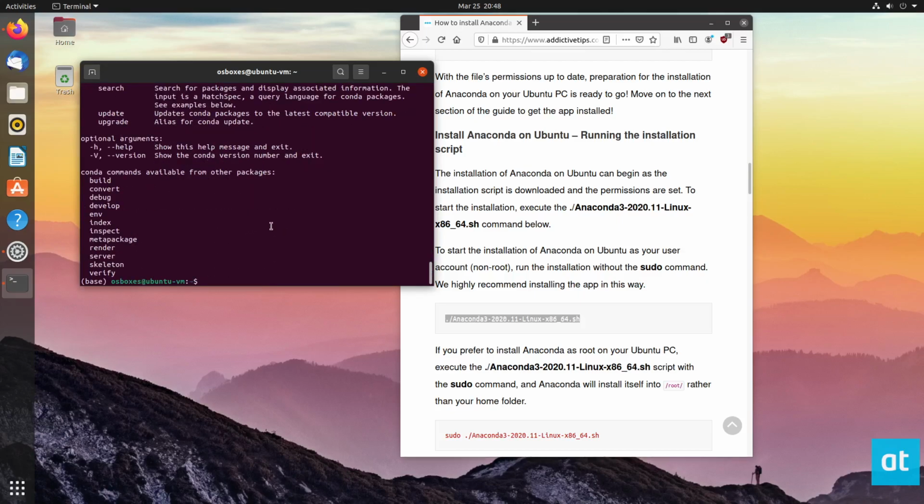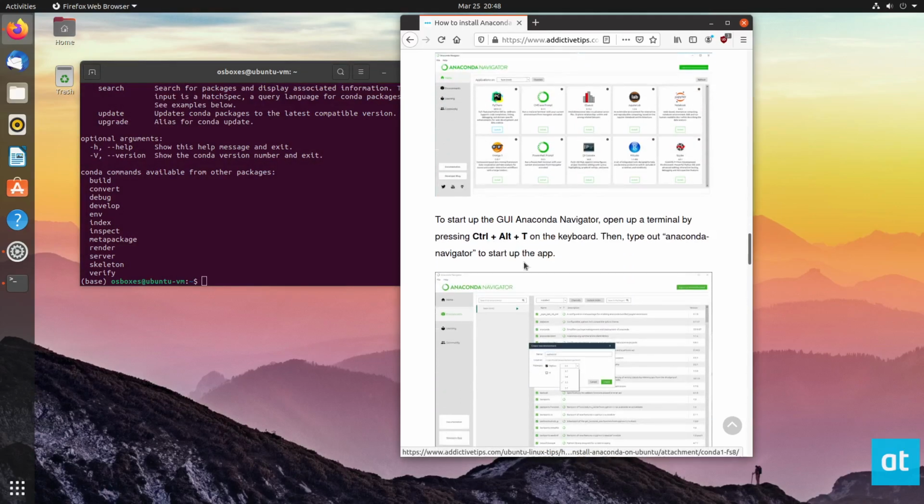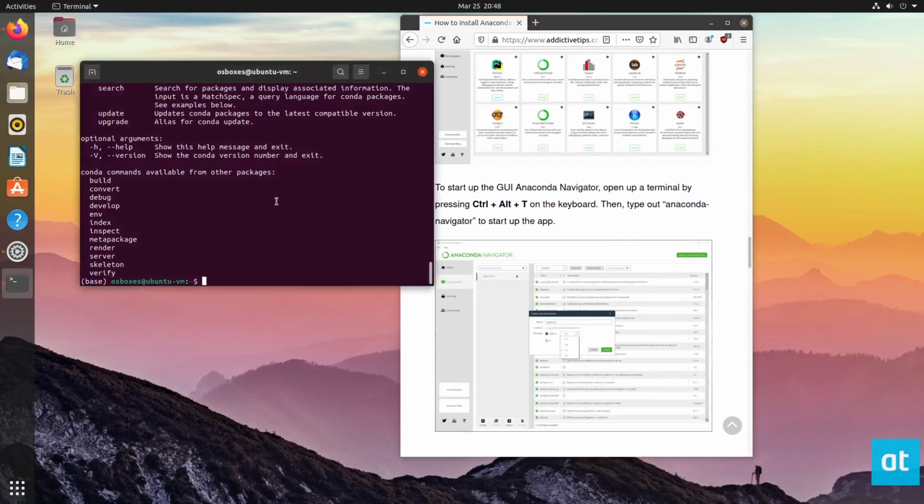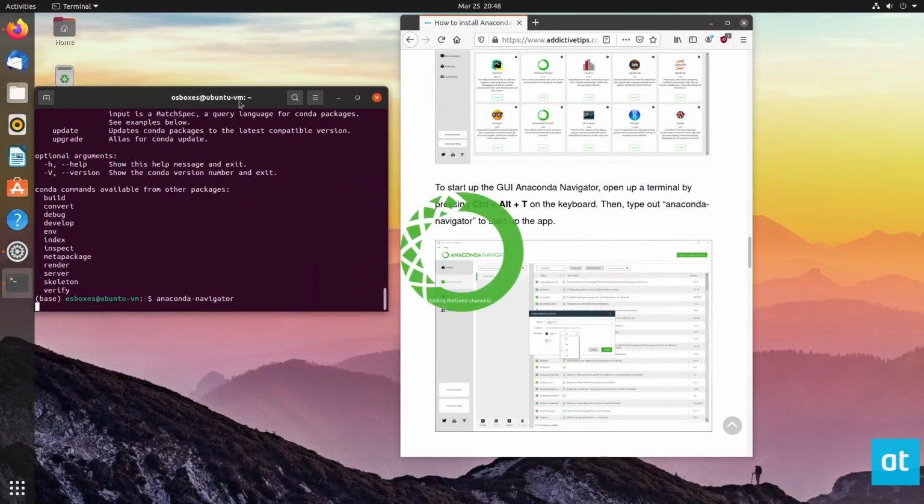But you can also start up the Anaconda GUI, which I assume most people are going to want to use. To do that, just make sure you have a terminal window open. This won't work with the quick launcher, but you can just type out anaconda-navigator, like so. Press enter, and then you can just minimize your terminal, and let Anaconda start up.